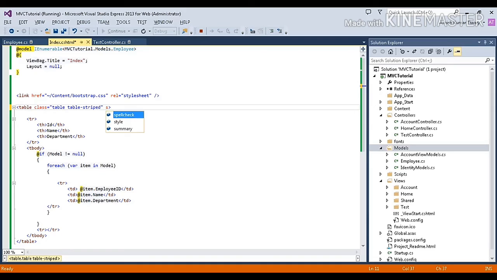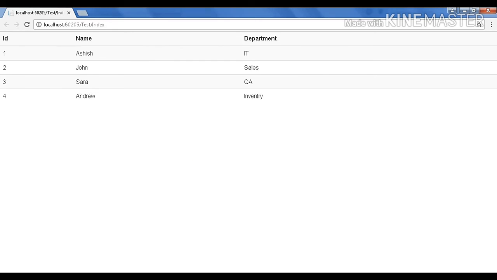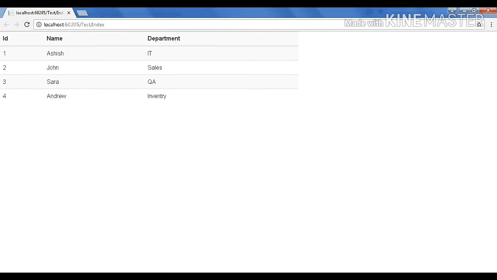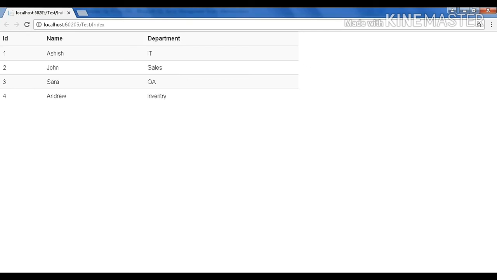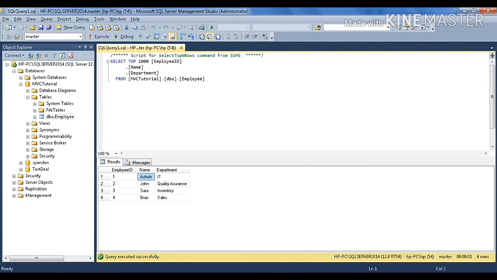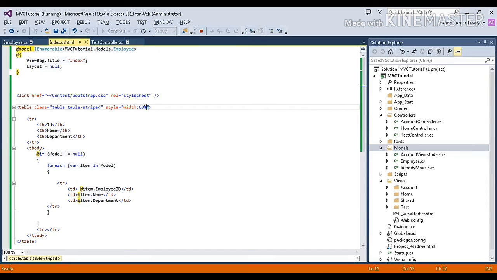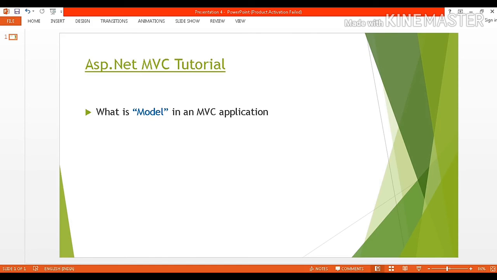Now you can put a style, and put a minimum width, let's say 60%. Now Ctrl+F5. So this is your list, and you can match it with your database. You can show this table with the help of the model. So here I have completed the model, controller and view.